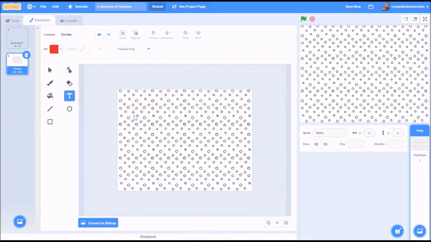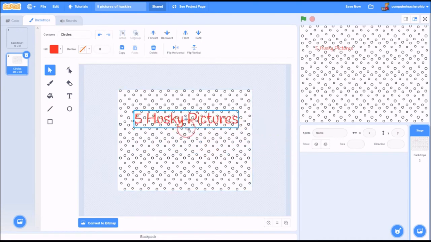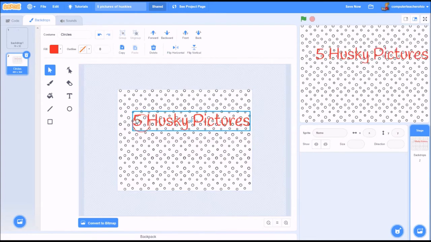and I am going to say 5 Husky pictures. And that's really super small. So I'm going to select it. Ooh, don't want to make it that big. I'm going to make it a little bit bigger. And I'll try and center it just a little bit.